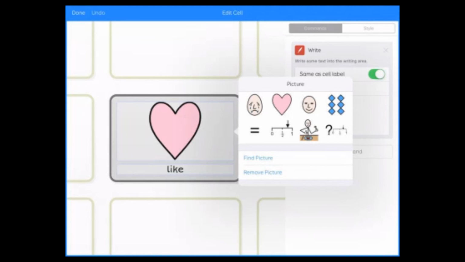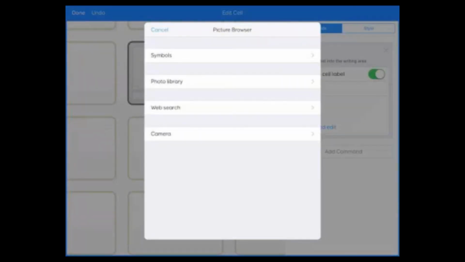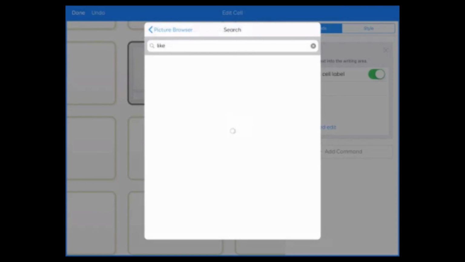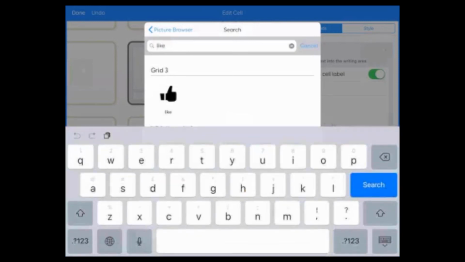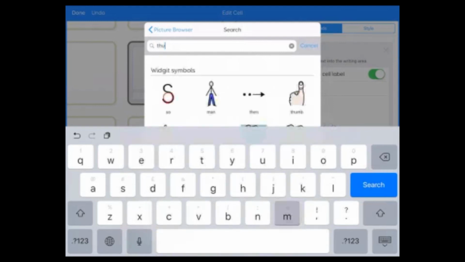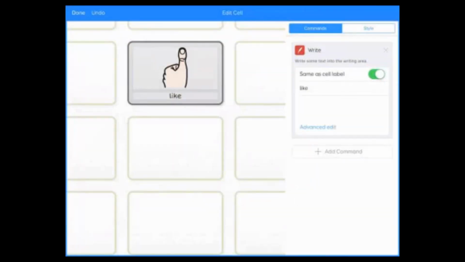So I can select Find Picture. And it gives me options to look at symbols, go into my photo library, search on the web, or even go into my camera and take a picture. So we'll just go into symbols and type one here, go for a search. I'm going to type thumbs up. And there it is. We'll have that widget symbol there. And pop that in. And now I've edited my cell.